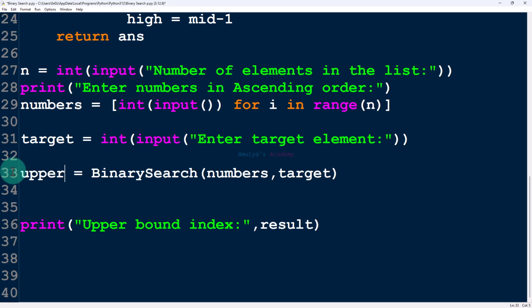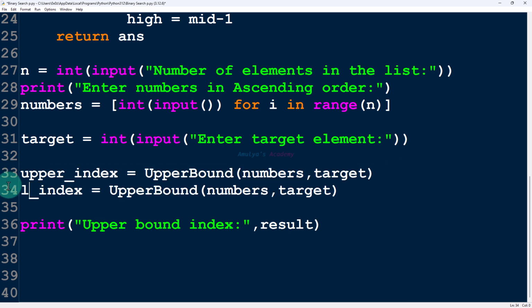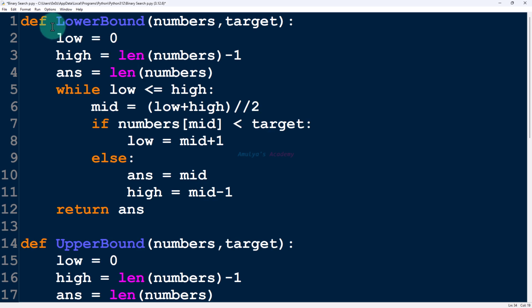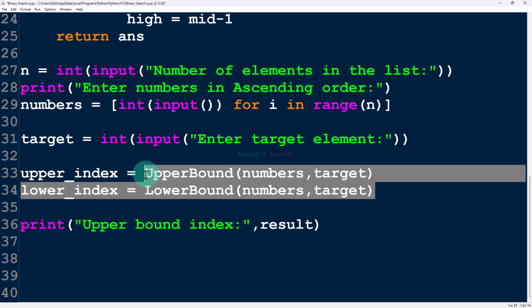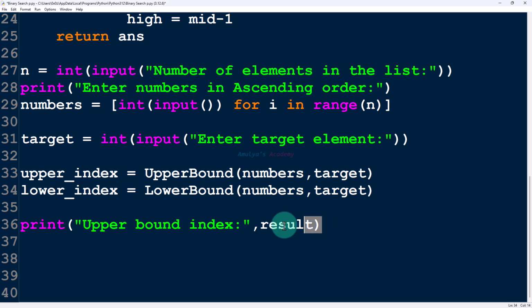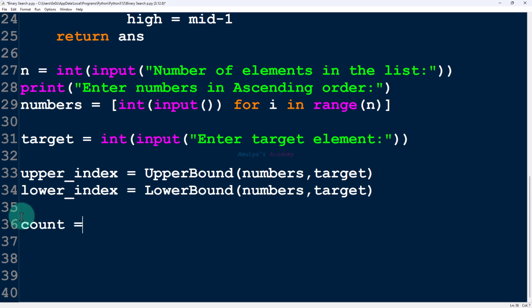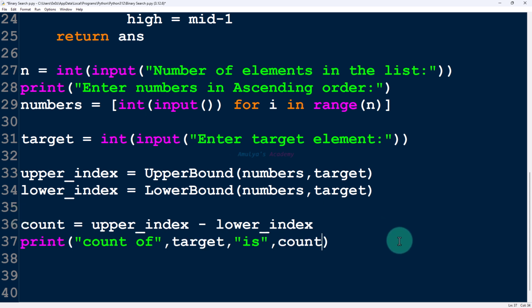Next, we need to call upper bound and lower bound functions. So here, upper index as the variable name. You can take any suitable variable name, okay. Here let's call the upper bound function first. Then calculate lower index, that is lower bound index. I'll call the lower bound function. We'll call these two functions to find upper bound and lower bound of the target element. Next, we need to use the formula count is equal to upper bound minus lower bound, upper index minus lower index here. Done. Then we need to print that and we are done.